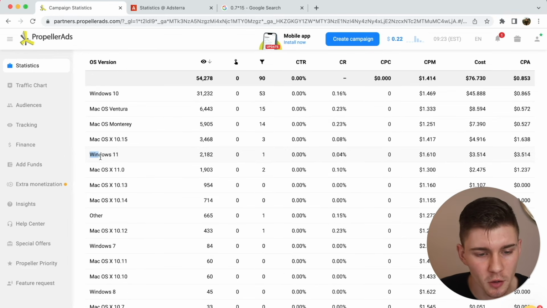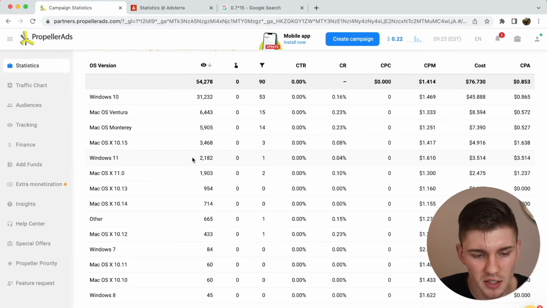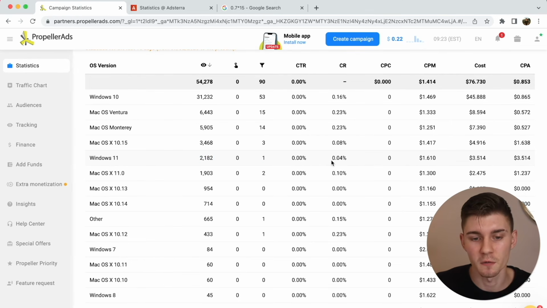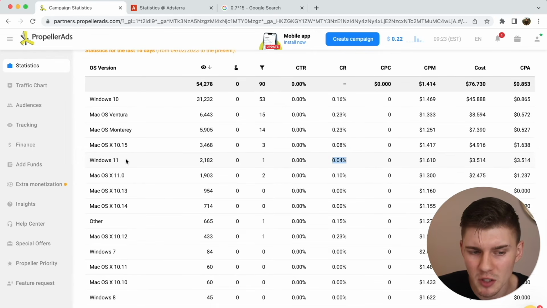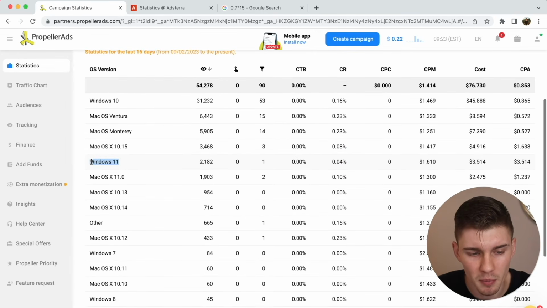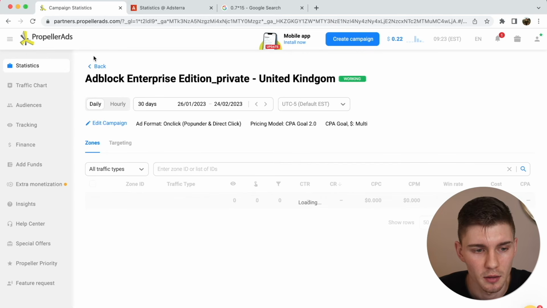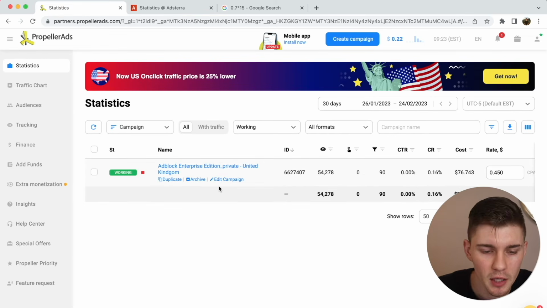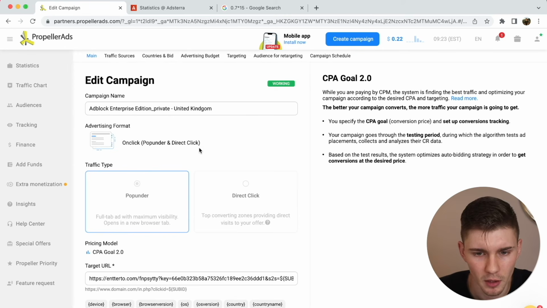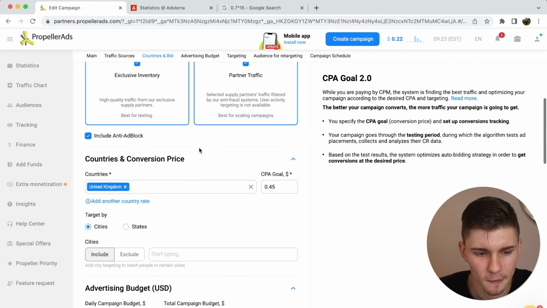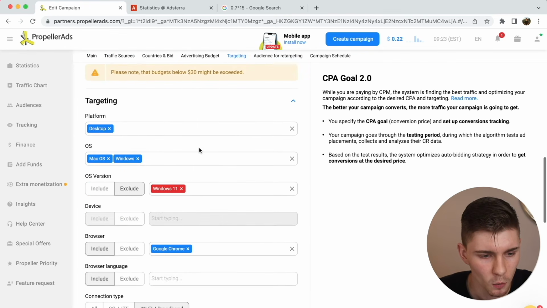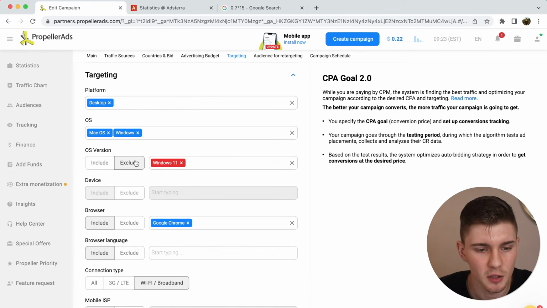Now here I can see Windows 11. Take a look at this. This one has 2,000 impressions and only 1 conversion with a conversion rate of 0.04. So I would switch this off. All right, so I would just copy it. All right, Windows 11. Then I would go back to my stats. Now I would click on the campaign, edit campaign. All right, I would scroll down. Let's see, we have OS version, exclude Windows 11. That's all I did, okay?